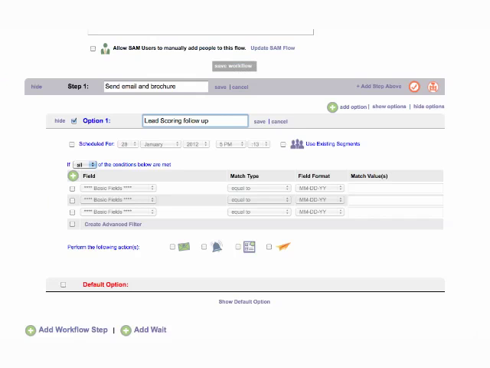So the first thing I'm going to do is get the labels set up for my workflow steps and any action options that exist under the steps. So you see the step 1, I've named it Send Email and Brochure. And then under my option, which is basically a specific segment or type of person I'm going to send out to, I have something that says Lead Score Follow-up.